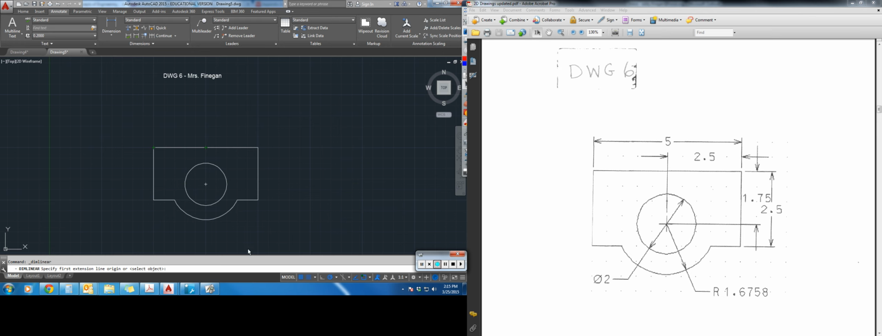When we're looking at drawing 6, you're going to have to turn your snap off in order to dimension to the center of the circle. Notice that this dimension line actually goes down to the center of the circle. So you got to make sure that you turn your snap off so that you can actually access that center, because it's not on a grid corner.